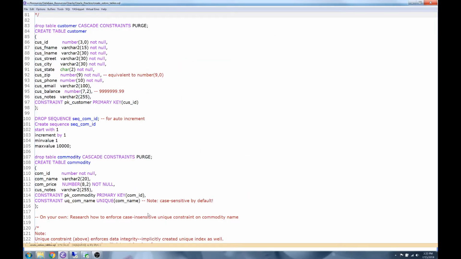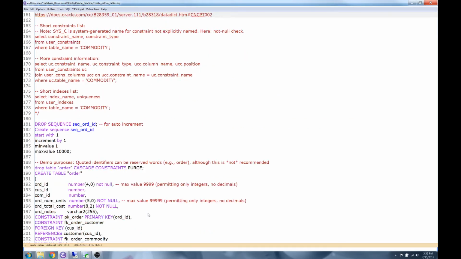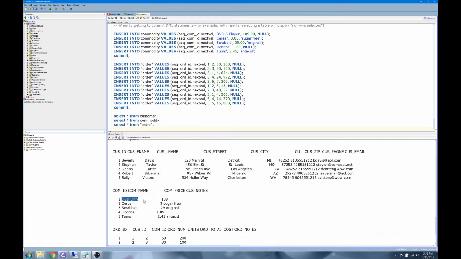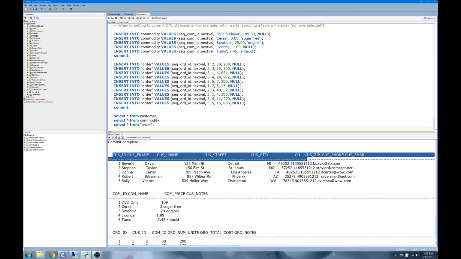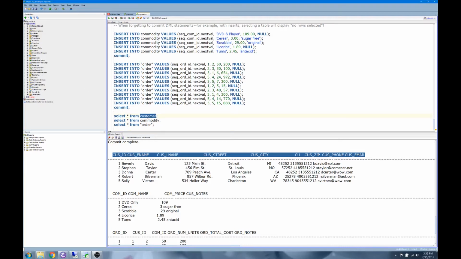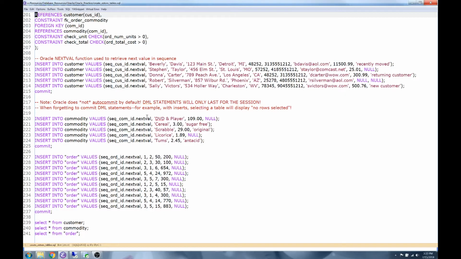Let's see. What else did I want to show over here? Well, one is that when I do a select all, notice that the attribute names are all uppercase, even though I didn't create them in uppercase. That's an Oracle-ism. Now, interestingly enough, when I did the select all lowercase, it acknowledged it. But watch what happens when I try to find my check constraints, which is a bit odd.